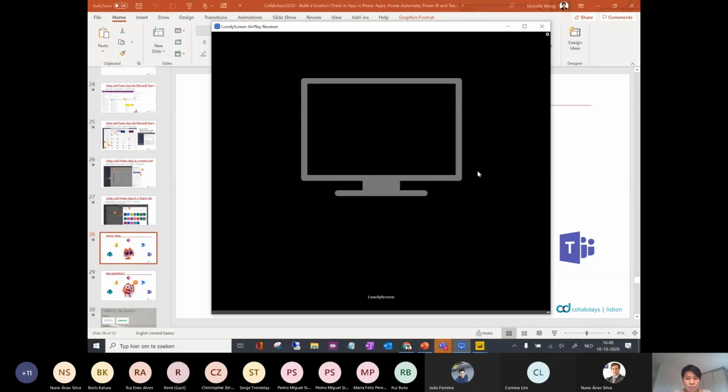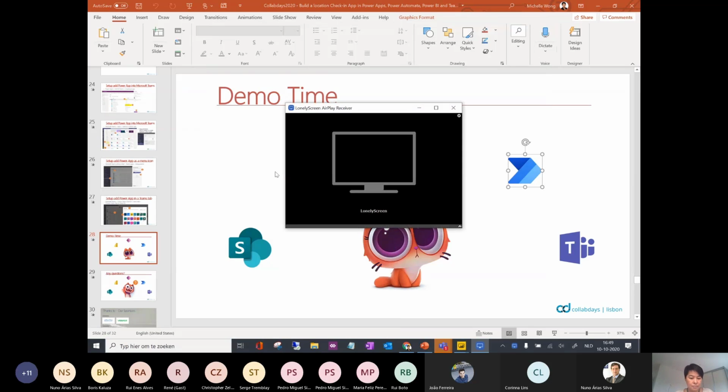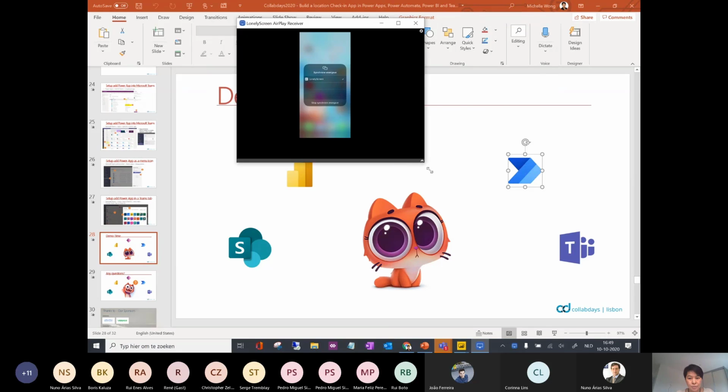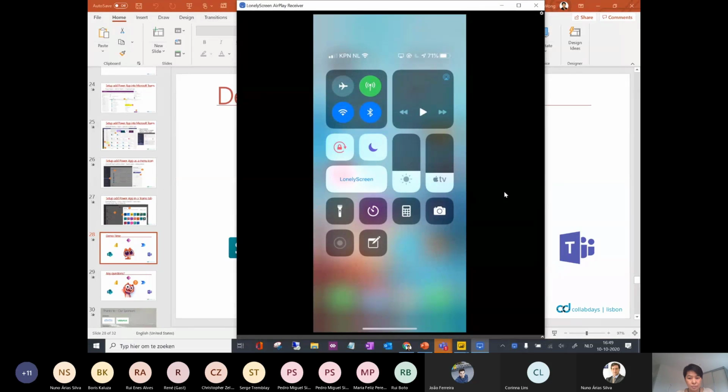Let's see how I can sync my mobile phone. Maybe now I lost my connection. I open this once again. So here is my screen on my mobile. It's now shared.